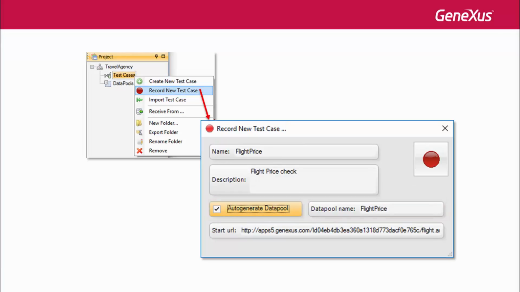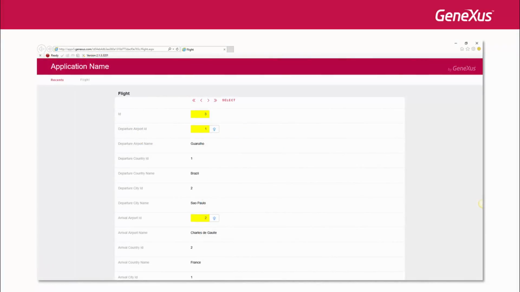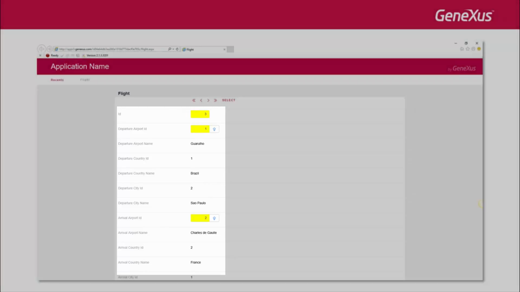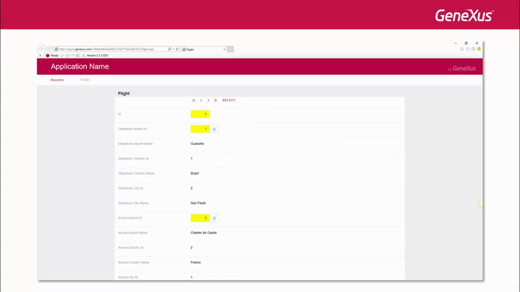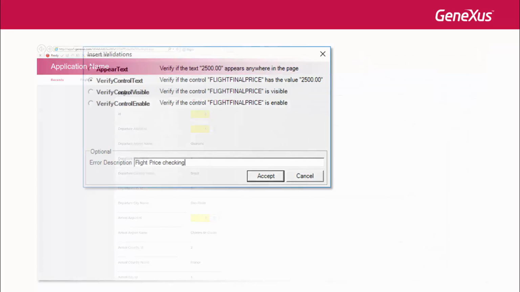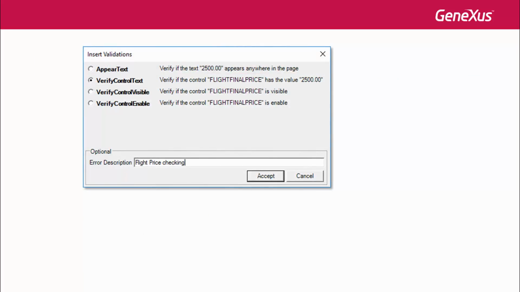Upon the start of saving, the application screen is executed and data is entered in the usual manner. GXtest will record each action that we carry out. During the saving process, we will also instruct GXtest as to the type of validation that it must do with the data entered.